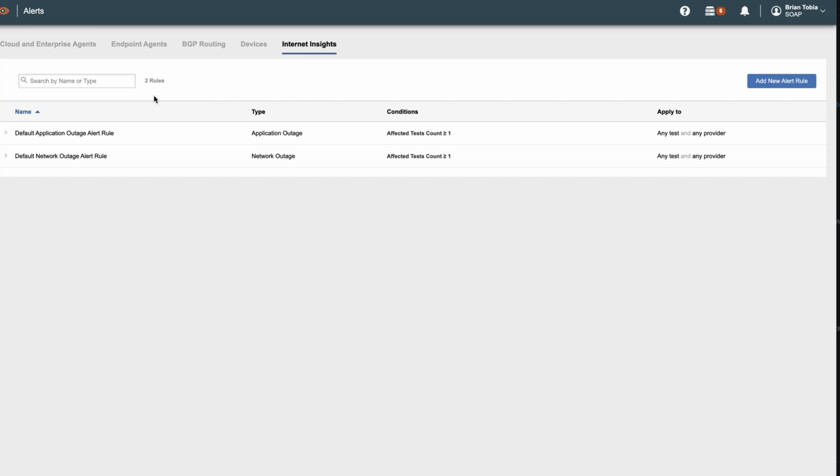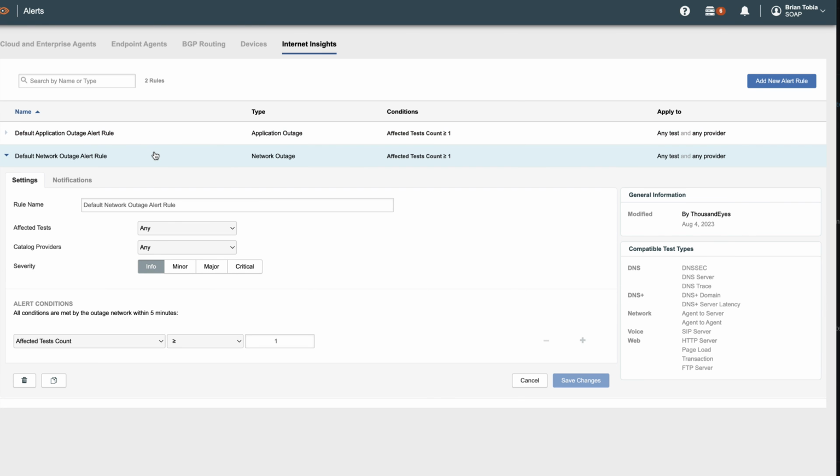We have a default alert rule for Internet Insights outages, ensuring that administrators receive notifications whenever there is an application or network outage. You have the option to receive notifications for all outages, or specifically when a test is affected. Additionally, you can customize the alert rule by specifying catalog provider details.